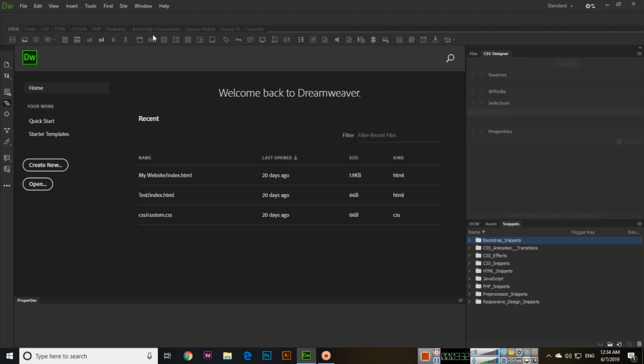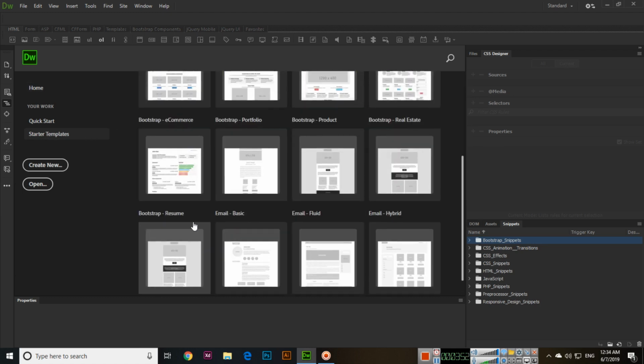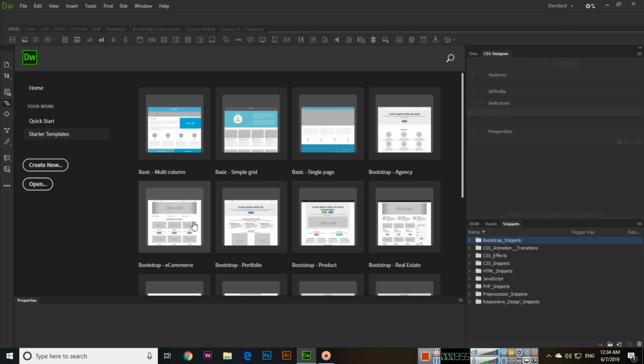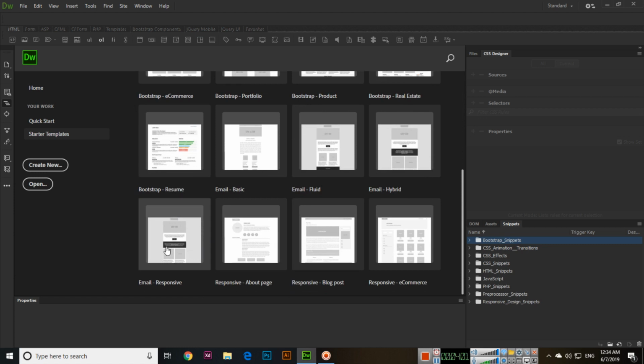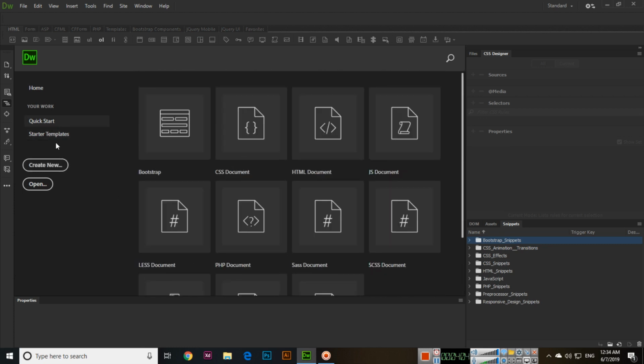If you have heard about Bootstrap, it is a mobile responsive framework, an HTML, CSS, and JavaScript mobile responsive framework. We can also use Bootstrap here. We can also see starter templates here, lots of starter templates which we can select to build websites. Even for email templates we can use, like you can see here, Email Responsive. There are lots of things. In Quick Start you can see like this. So the documents like HTML and JavaScript, all of these we can create here, or we can also open them.